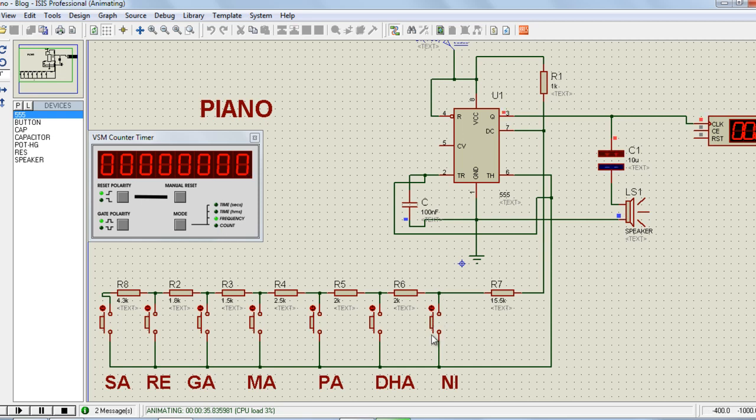If I press, let's check Ni. If I press Ni for a long time, it will display the correct frequency generated at pin number 3. It was 450 Hz, though for a millisecond. I know the sound was irritating. For Dha, it was 400 Hz.